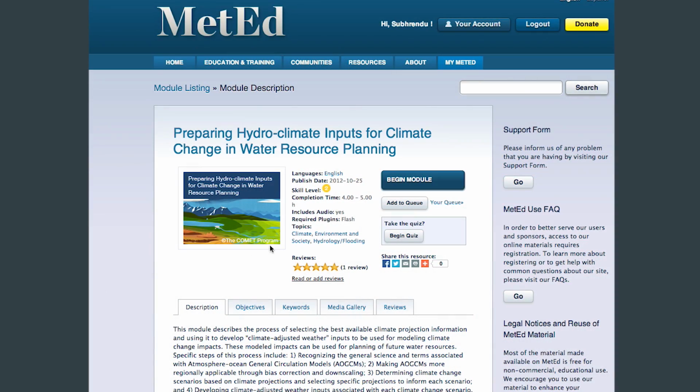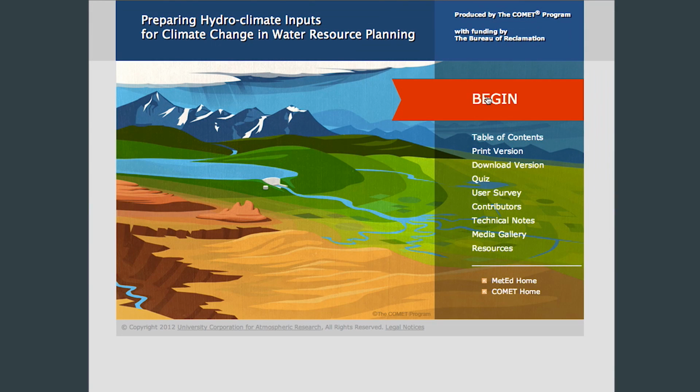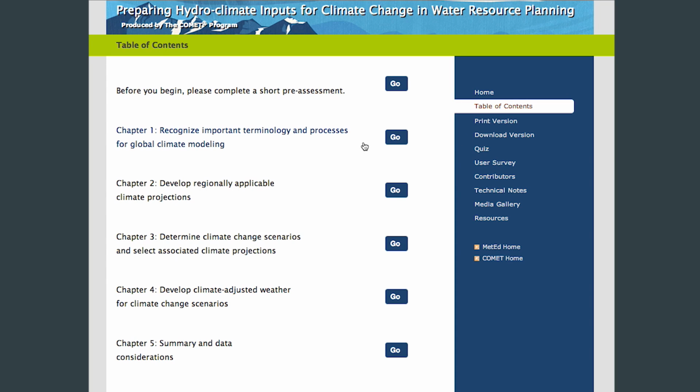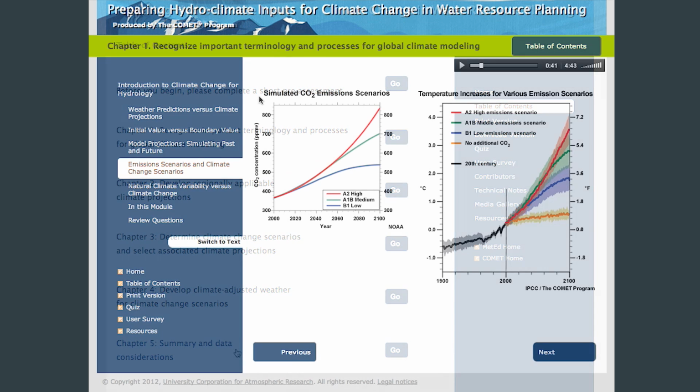In order to effectively use the site, you need to have a basic understanding of some key concepts. These key concepts are explained in this online lesson available from the COMET program on the METED website. This online lesson, which takes about 4 to 5 hours to complete, is made up of 5 chapters. These explain the process of selecting and using the best available climate projection information.